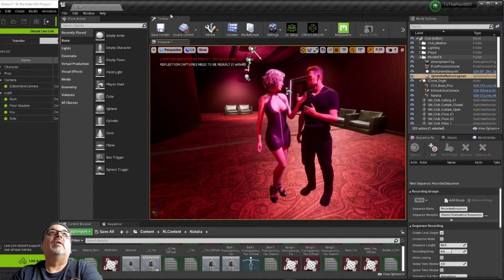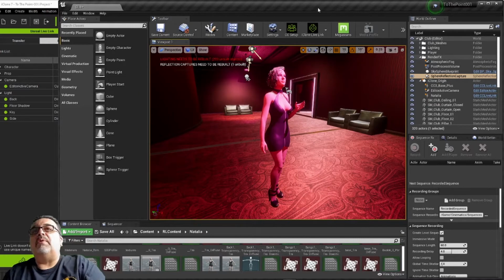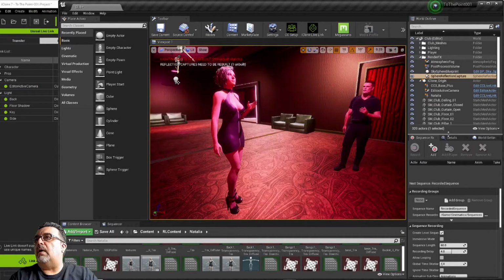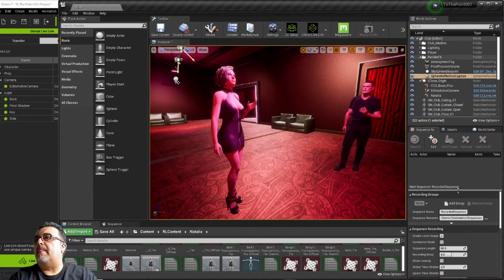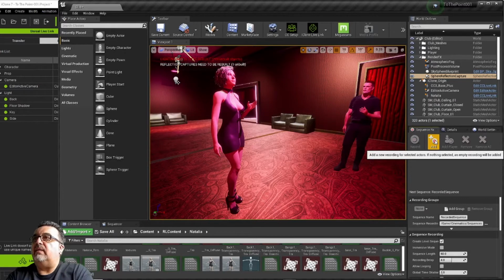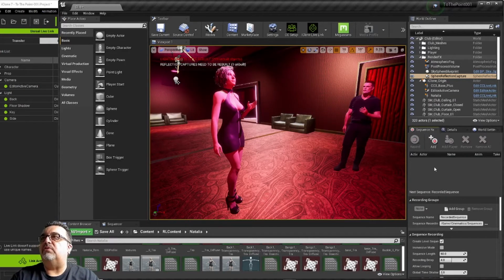Notice the lips. They move. Okay, now what we're going to do is we're going to record. Okay, we're going to need to add some elements into the recorder.